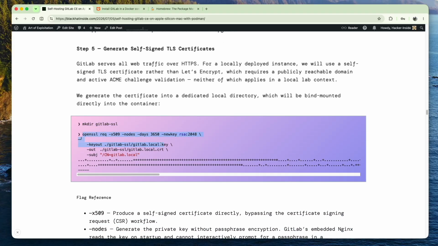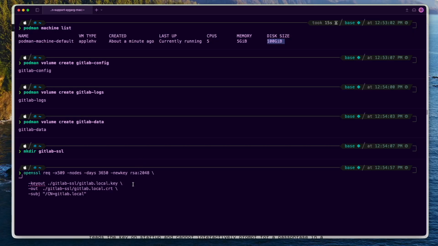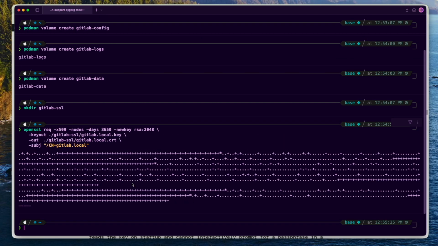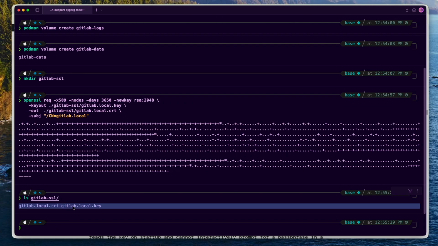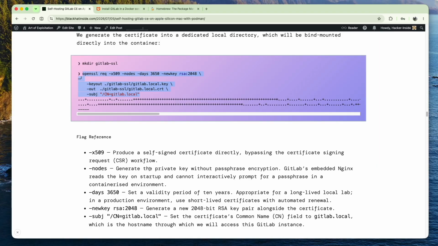And the major parameter here is CN, which is the common name. This indicates the hostname for which this certificate will be valid, and we will be using this hostname to access our GitLab instance. So any other value can be specified here apart from gitlab.local. So the certificate and its respective private key are created now. And all those OpenSSL command parameters are also explained.